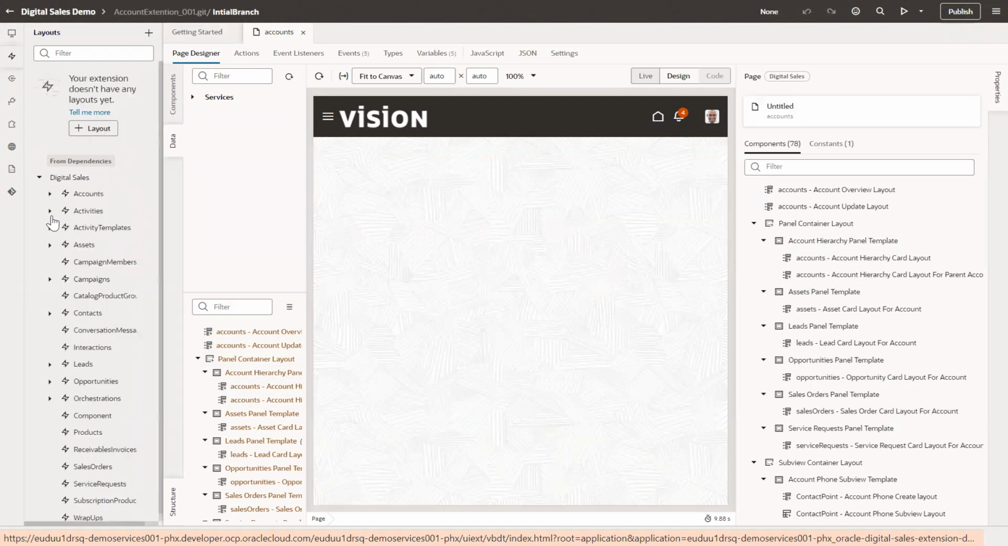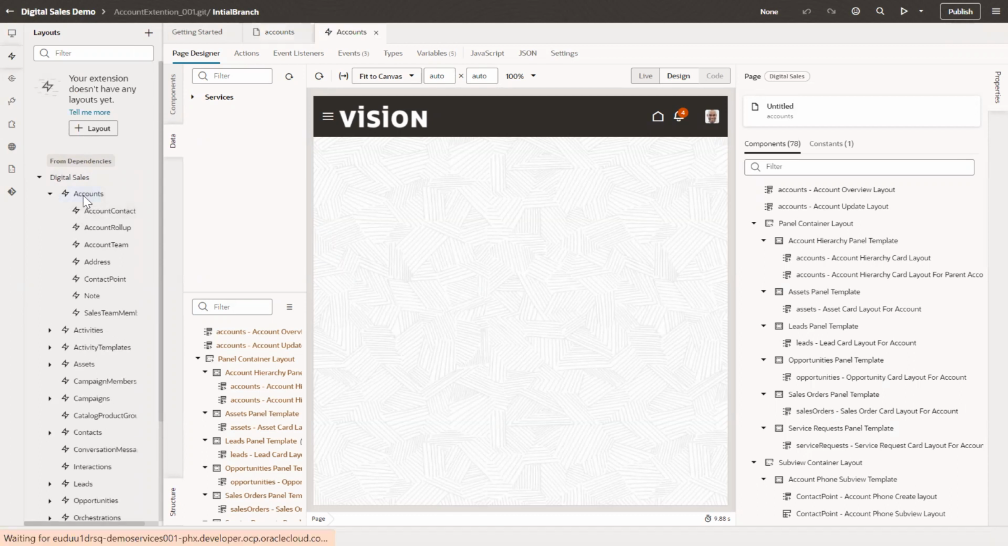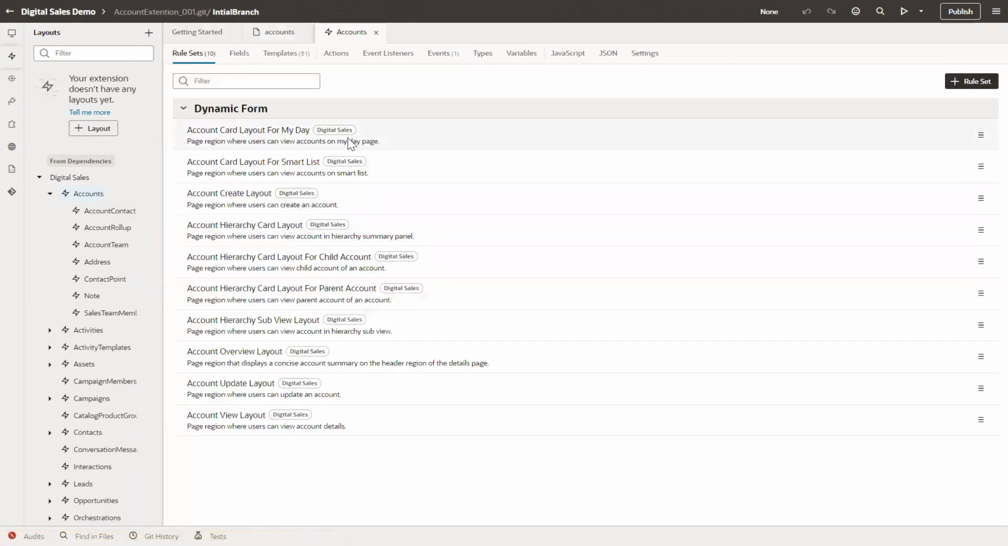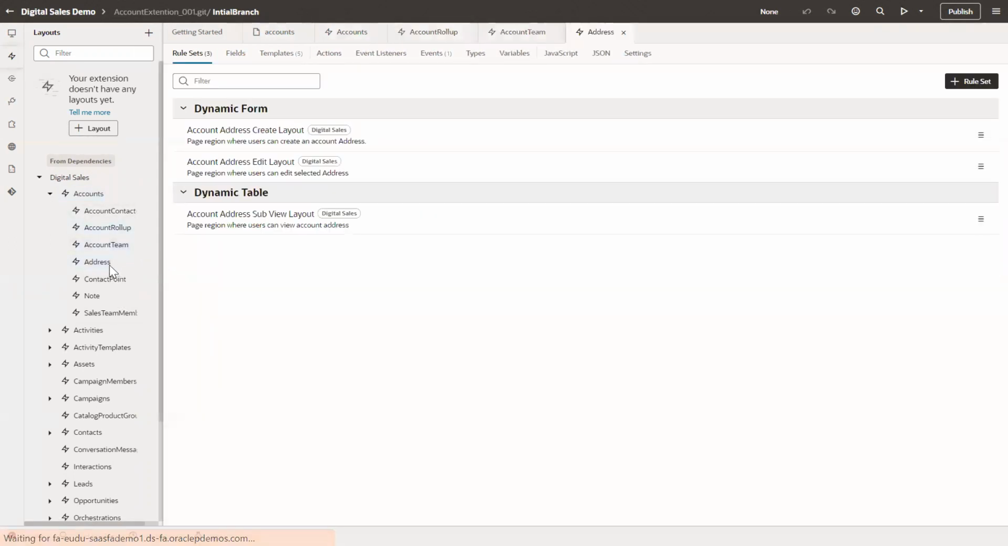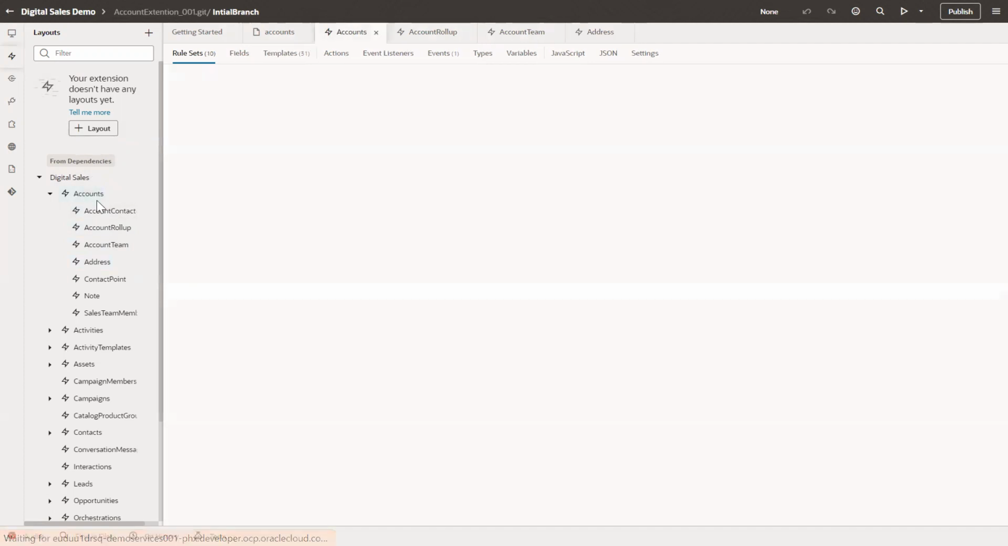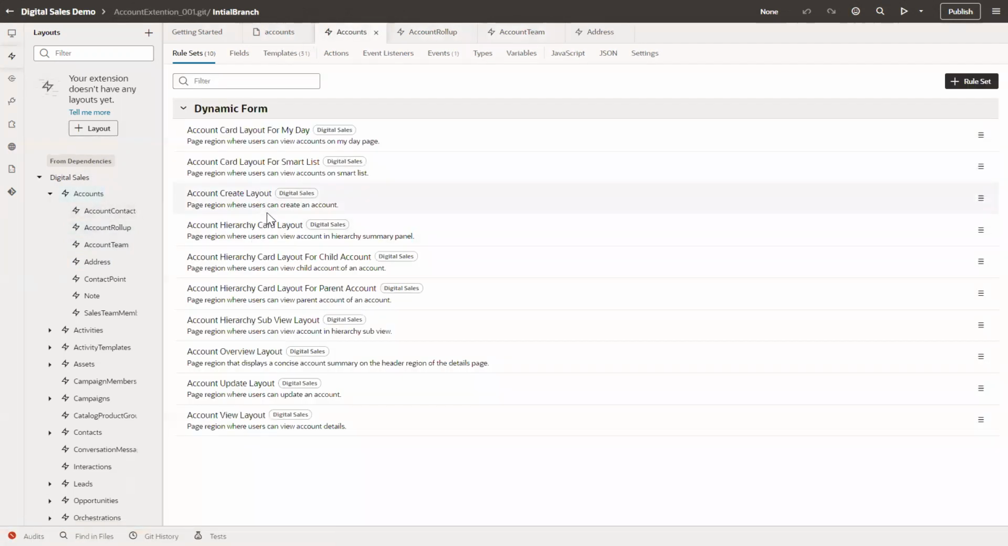But in the layout section, we can expand the accounts. If we click on account, we will see all the list of layouts available for this account. And for the child objects, we can see all the layouts related to them, right? So we can see all of those layouts. To edit any of the pages, we can come from this path.